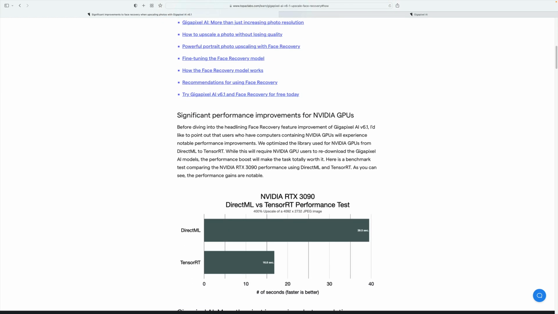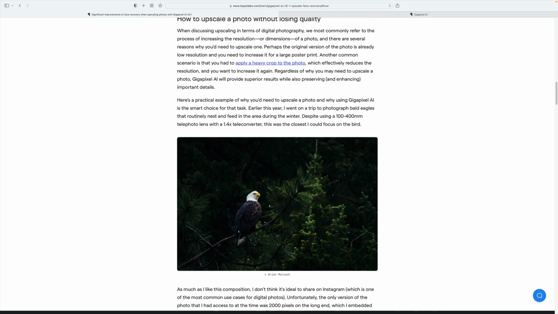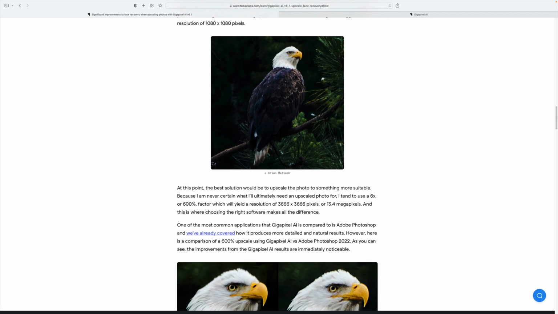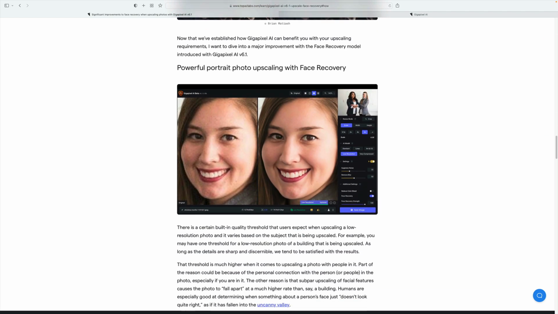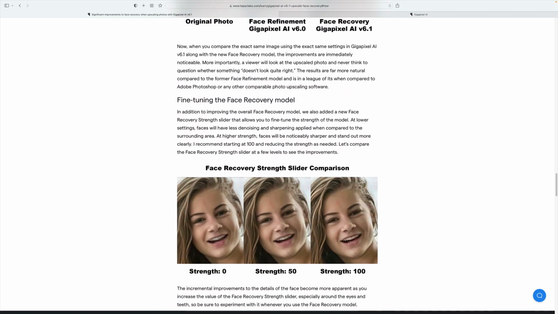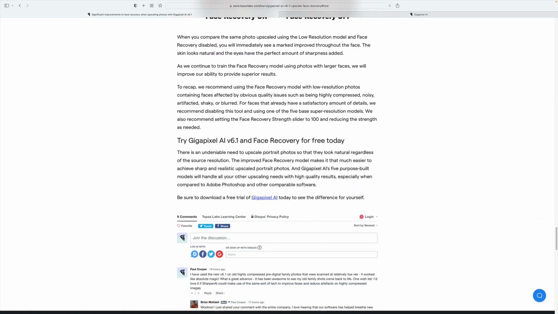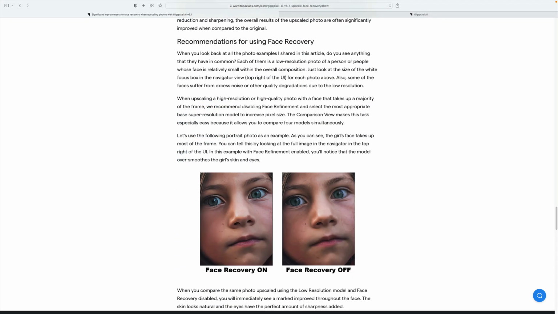There's a lot of good information here concerning this update and how TOPAZ GIGAPIXEL AI works and so on. And you're going to want to read this, and especially about the face recovery, because there's some things that you really need to know about here. And I highly recommend that everybody takes a little bit of time, it's not long, and reads over this information. Before I dive into GIGAPIXEL AI, I wanted to read something very important to you.